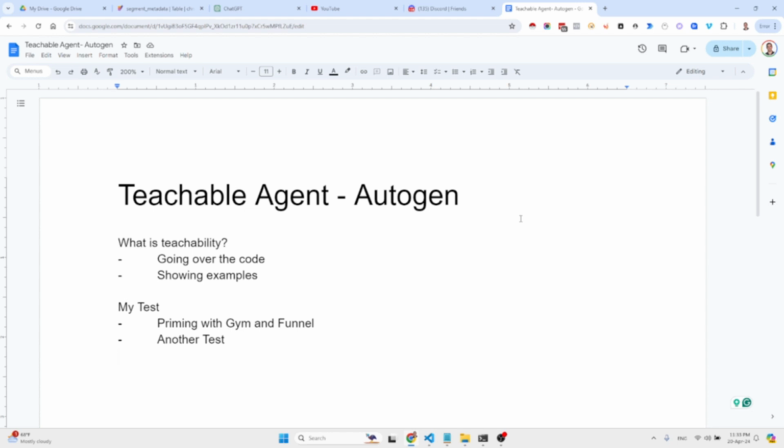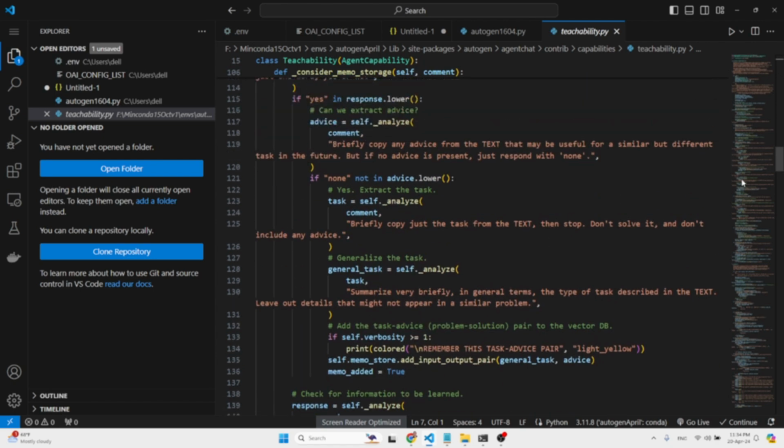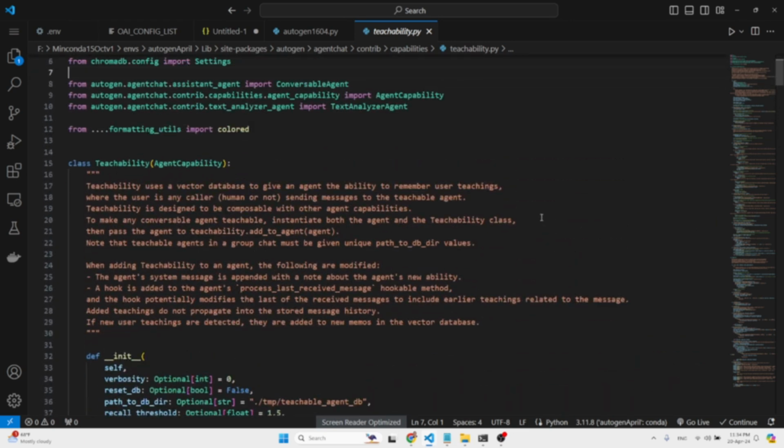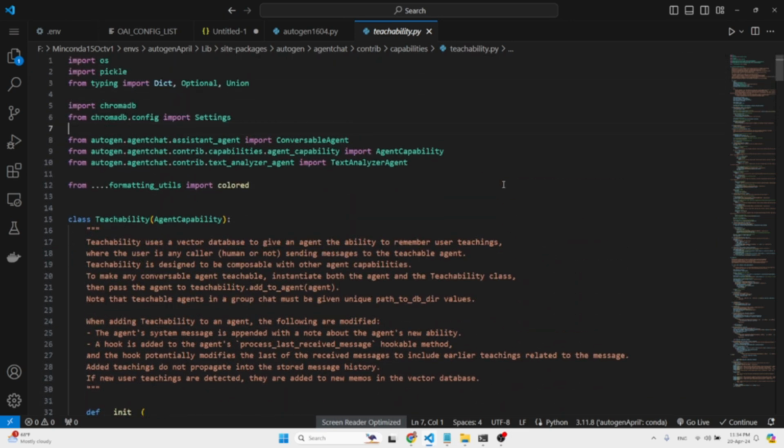I'm still trying to figure out the best way to use it and leverage this, but I wanted to share with you a few of my learnings, and I think it's very powerful and it has a ton of potential. Let's first cover what exactly the teachability agent is. And as I said, it's a type of Autogen agent.